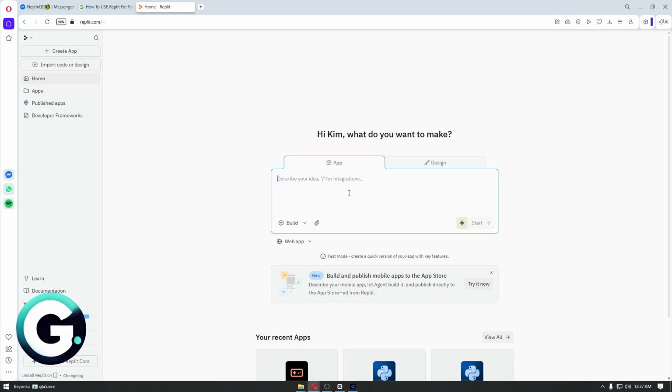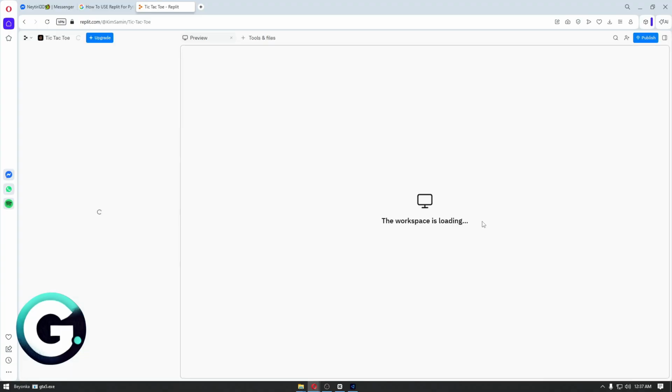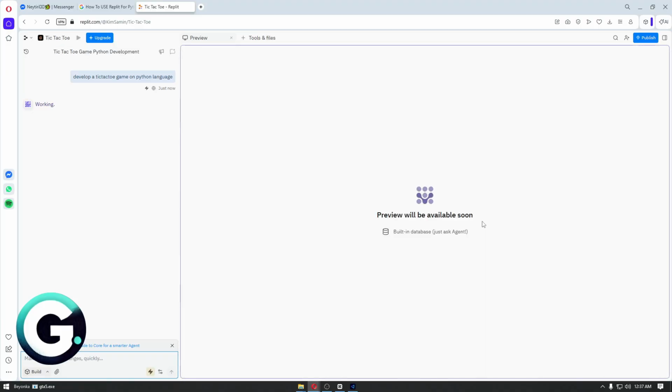In here you just want to type your ideas. Let's say that we want to develop a tic-tac-toe game on Python. You just want to click on the start button, and from there Replit will then use Python programming in order to create our application. So I'll just get back to you after Replit is finished creating our Python application right here.